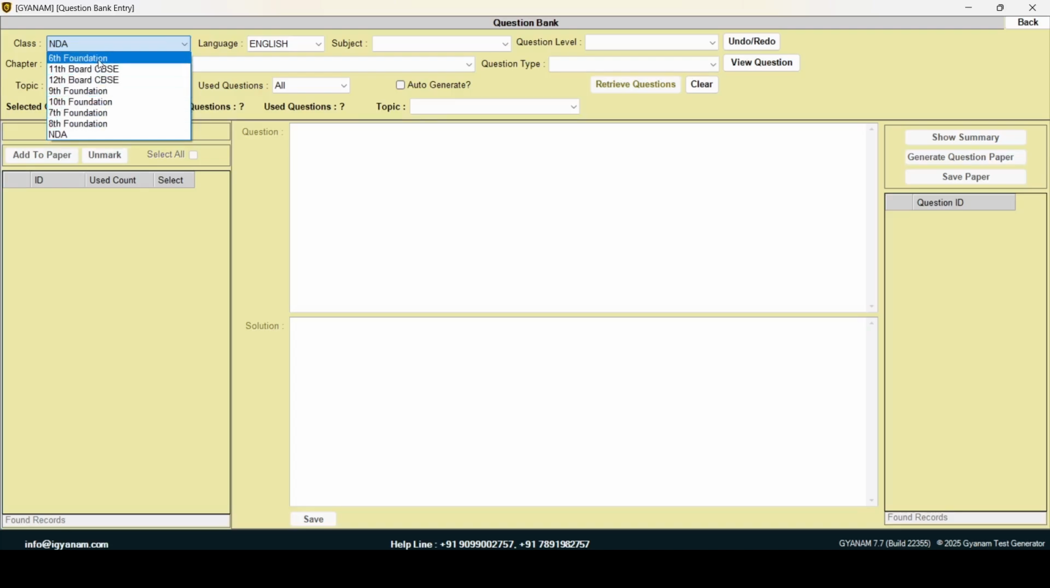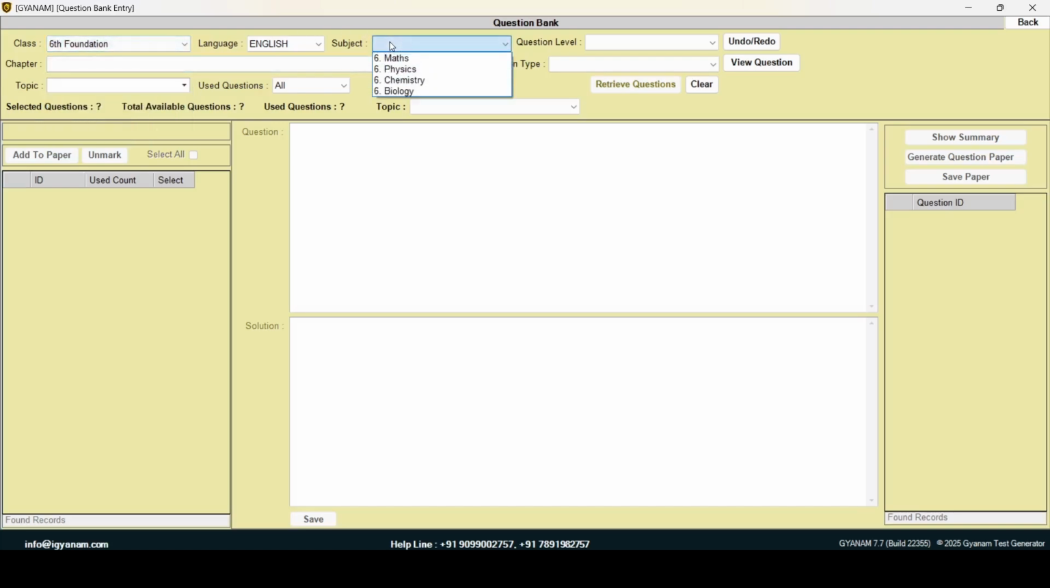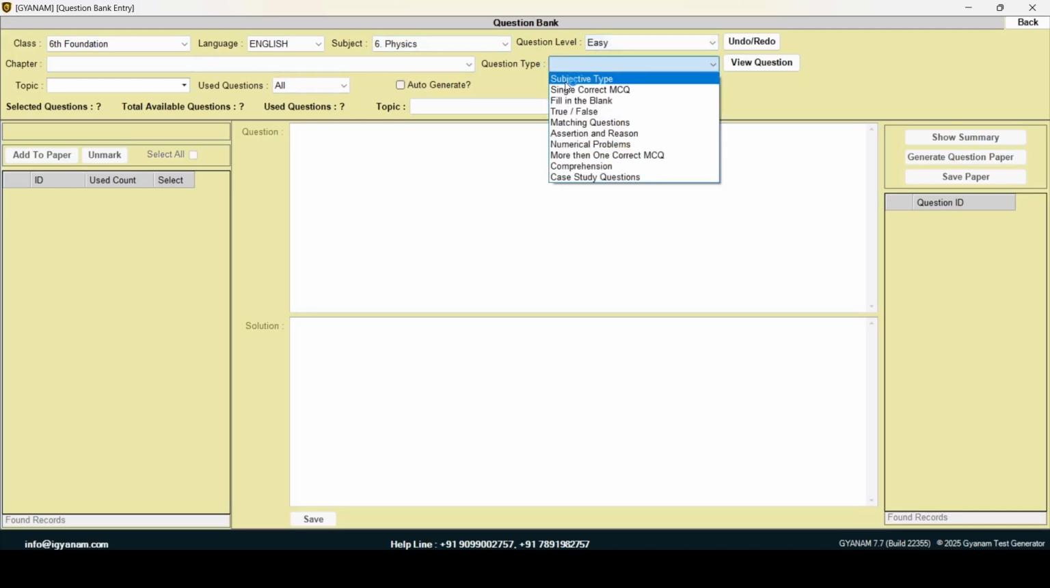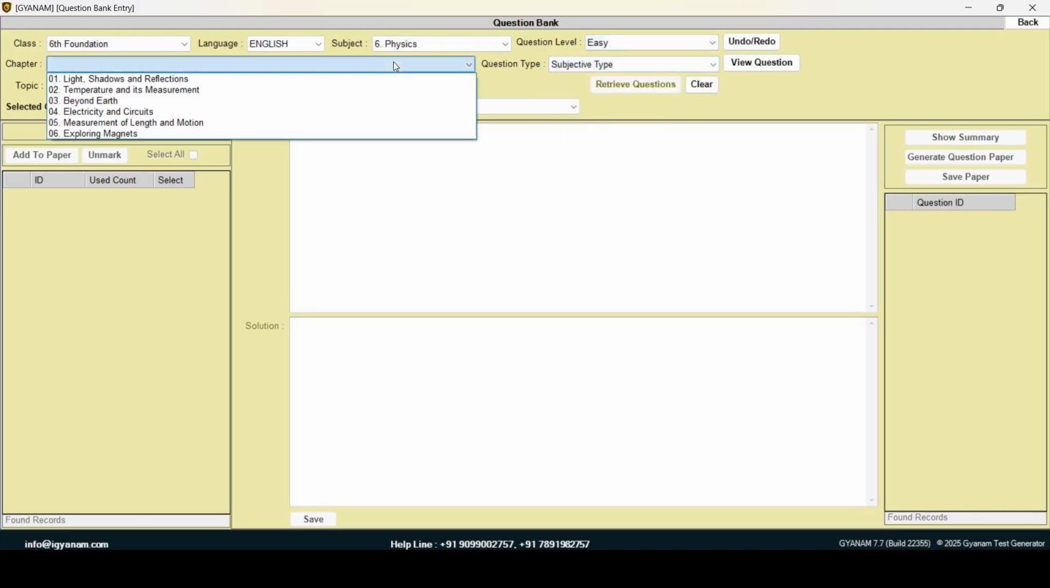Like I am going for 6th foundation. You can see physics, chemistry, maths and biology available. I am going for physics. In this one, easy level questions are available. I am going for subjective type questions. Then all the chapters of physics are available. Like I am going for this, temperature and its measurement.